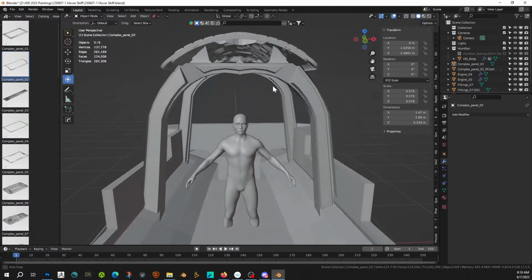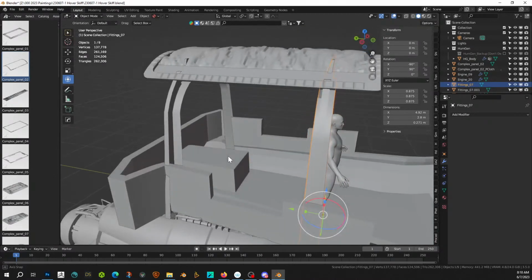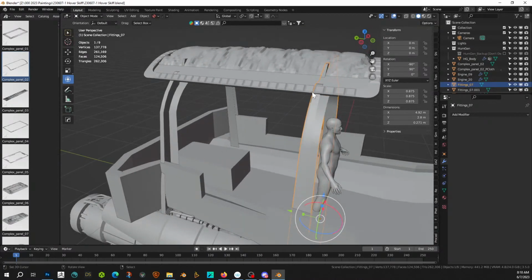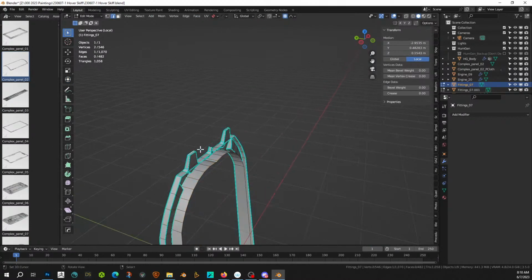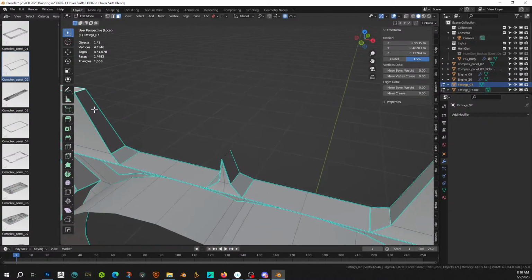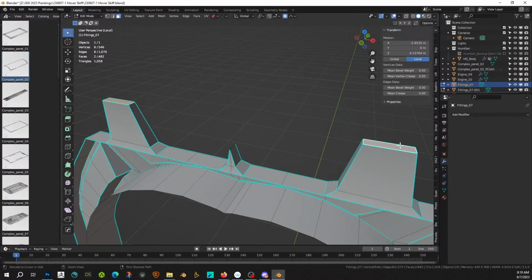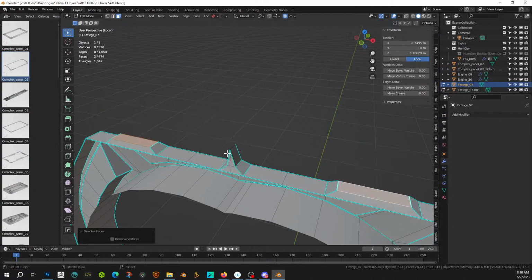And I don't care that those stick through. Well, maybe I do care. Sure, I care. Let's get rid of them. Control plus X, dissolve faces. Cool.